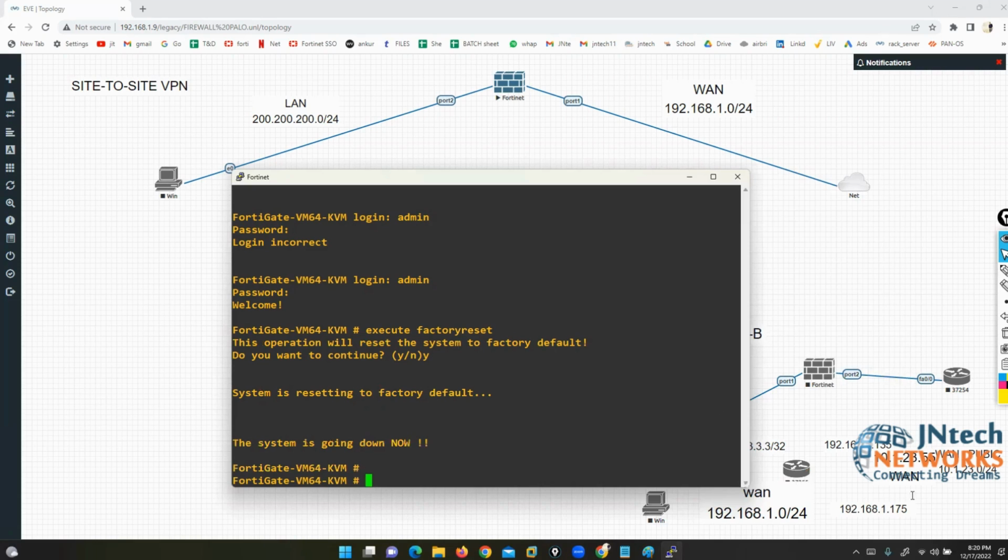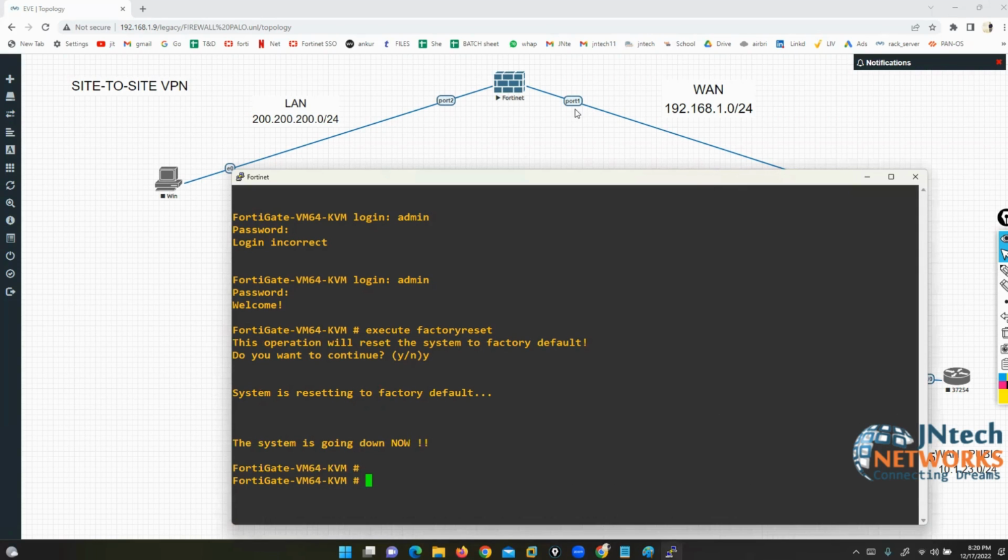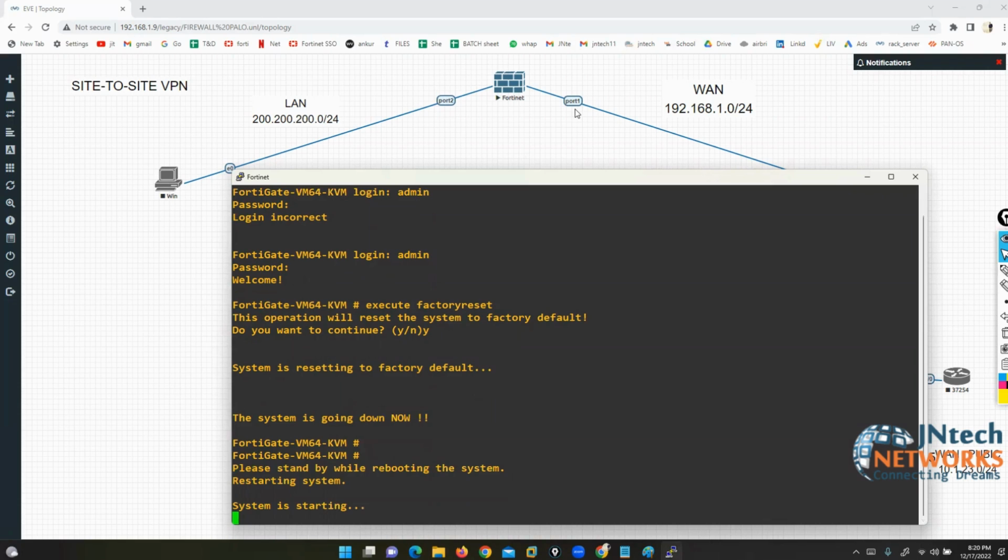So first, I will configure port number 1. If you remember, guys, in the previous session, port number 1 we are using for management, right? So port number 1 I can configure through CLI, and the rest we can do with the graphical page.